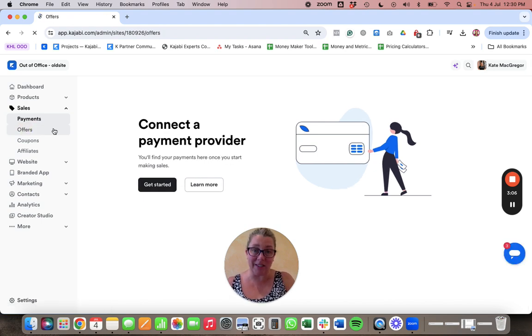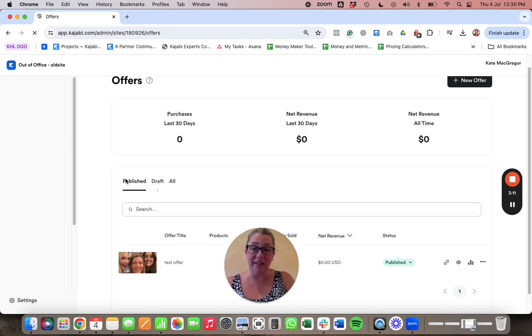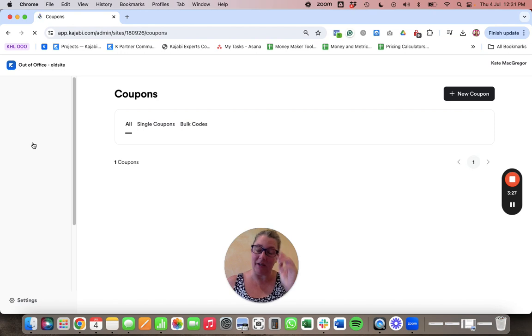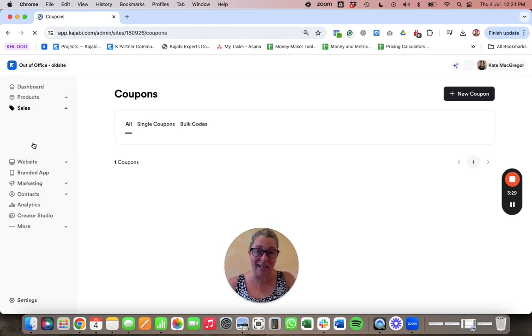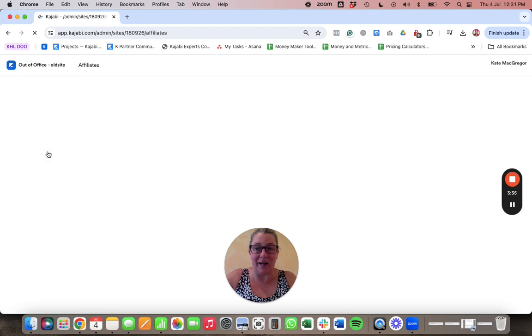Offers is where you can set up your checkouts and payment processes, so you can have the back-end settings with automations, set the pricing, add some coupons, and then the front-end checkout for your customers to complete with their credit card details and go through to your digital products. Coupons, as I mentioned, is where you can set up coupons to add discounts, or if you want to use affiliates in your business, then you can set this up here as well.